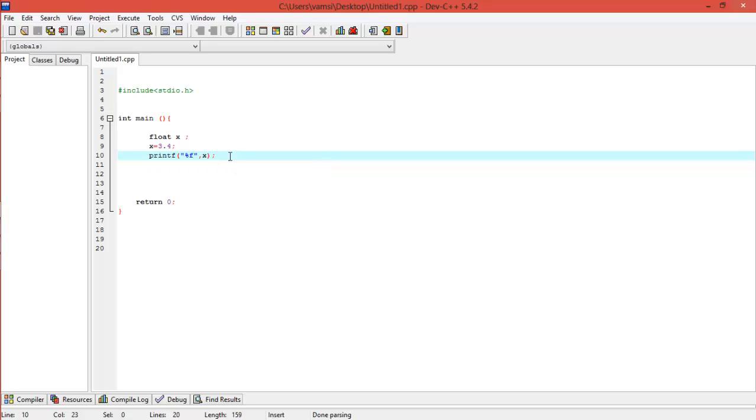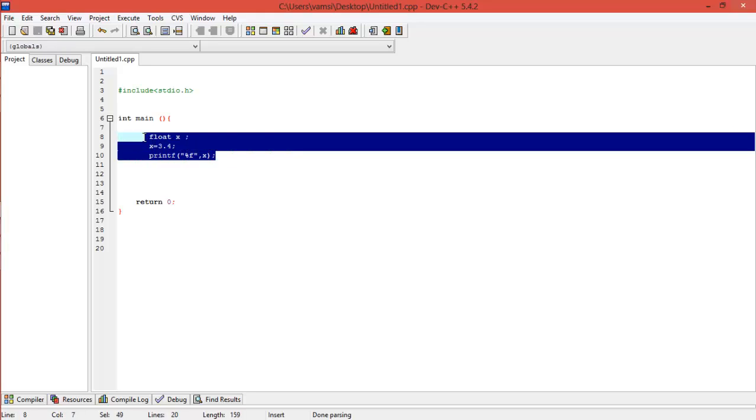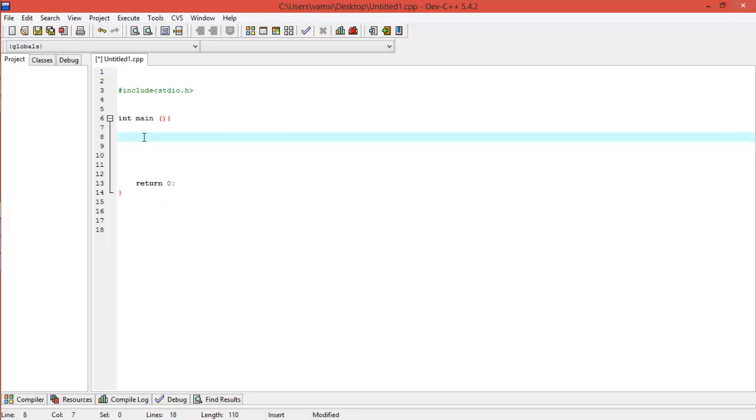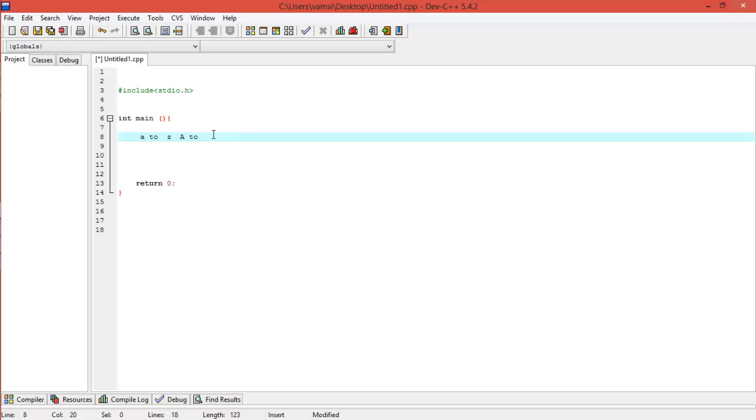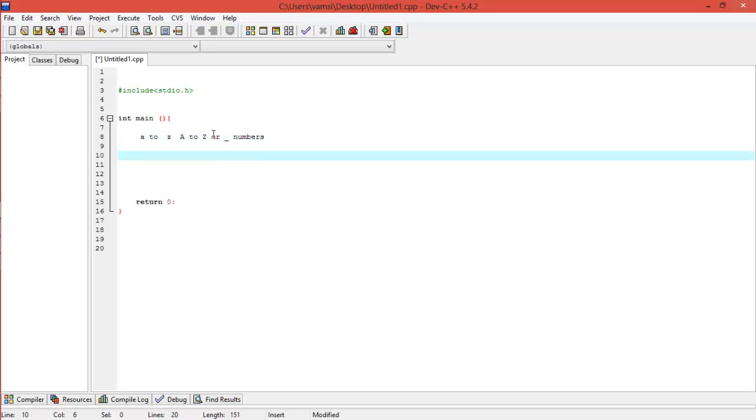Now you know how to print different variables and store different things. Now let's talk about how to create variable names. Don't ever use a keyword: if you create an int int, the computer doesn't understand it, because int is a keyword. So create valid names. A name may contain A to Z, capital A to capital Z, an underscore, and numbers too, but don't start a variable name with a number.